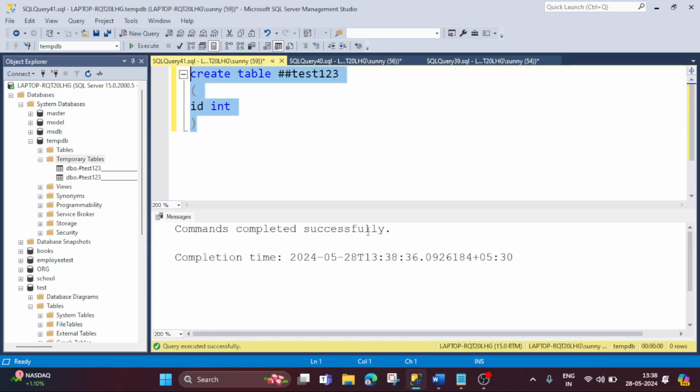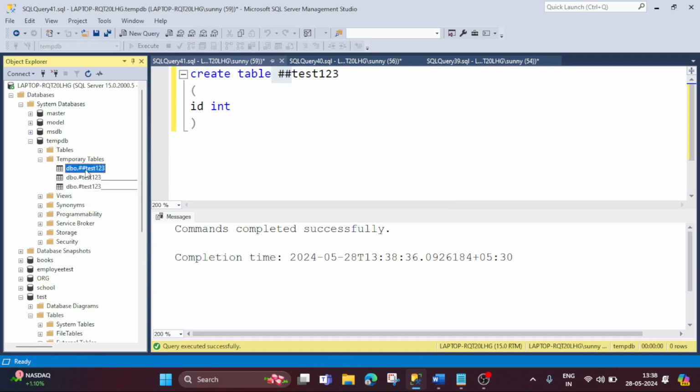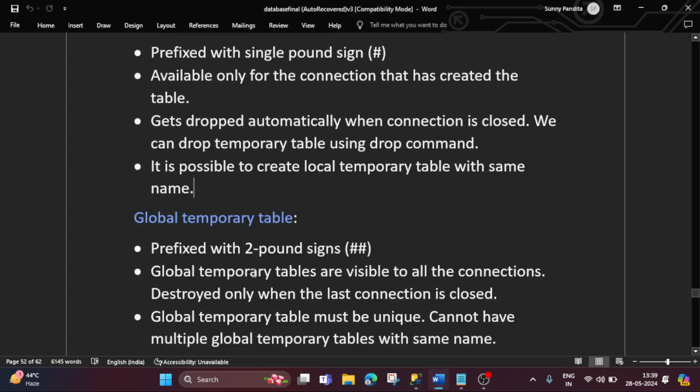Command completed successfully. So we have created a global temporary table. The difference is here we have 2 pound signs. And where can we check this? Refresh this. So here it is, our global temporary table. It gets stored in the same tempdb, because all the temporary tables are stored in tempdb only. So if you want to view them, you can find them in the tempdb database. So we have seen how to create a global temporary table.